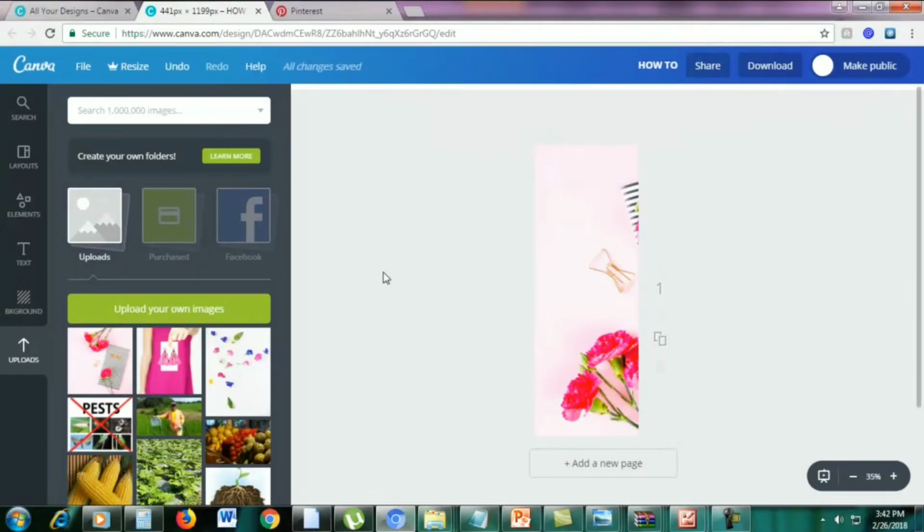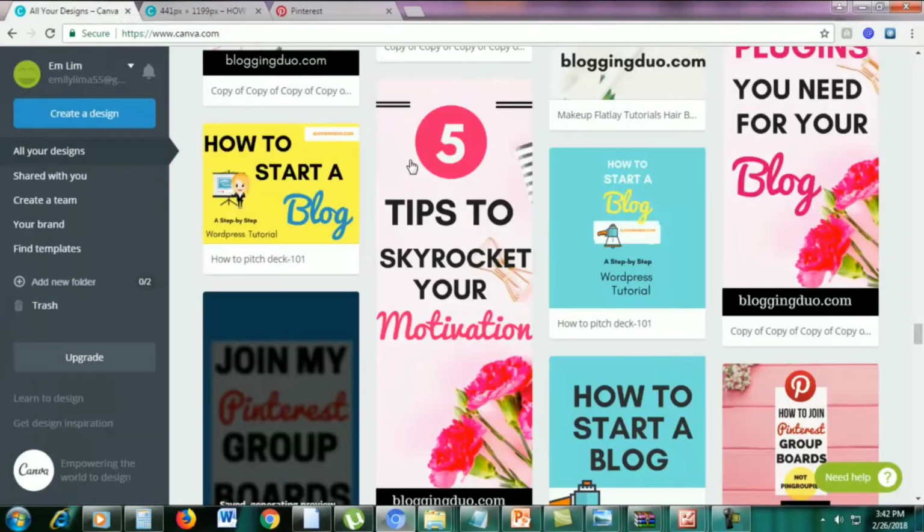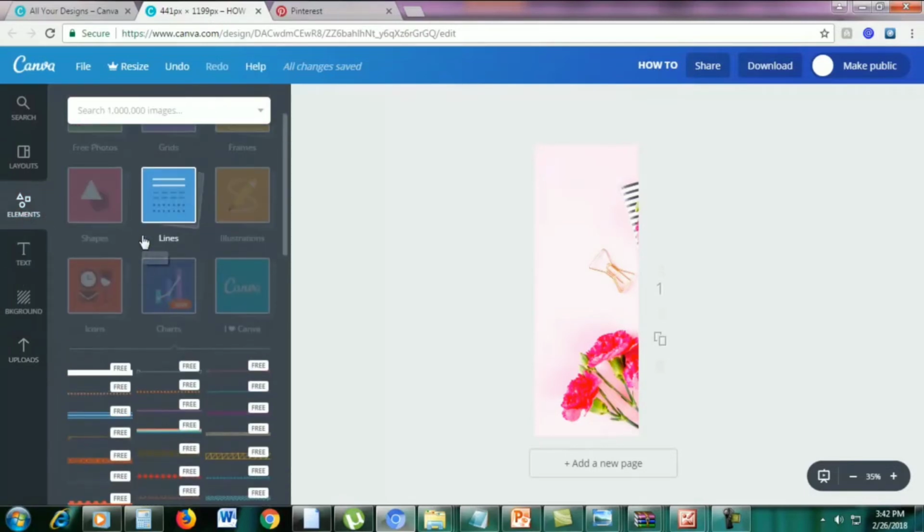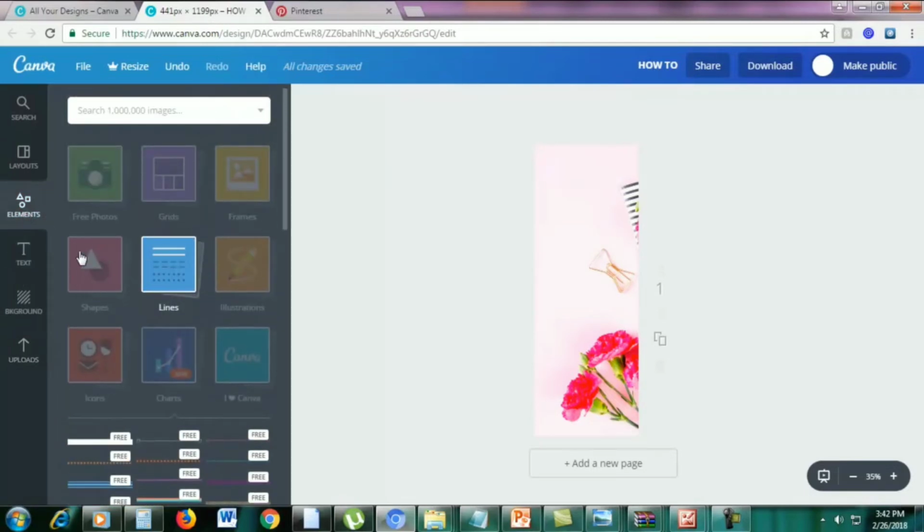All right, now we're going to copy a design I made in the past. This is what I want: 5 tips to skyrocket your motivation. So now let's go back here. Let's go to the left section and click elements, and then go here to shapes. You can see there are free photos, grids. Just click here, shapes.